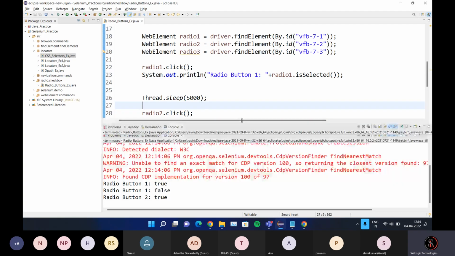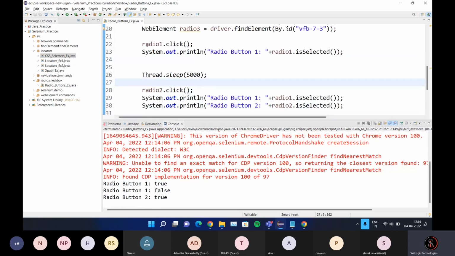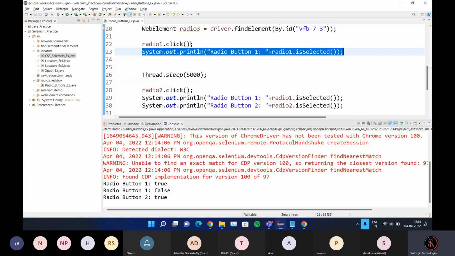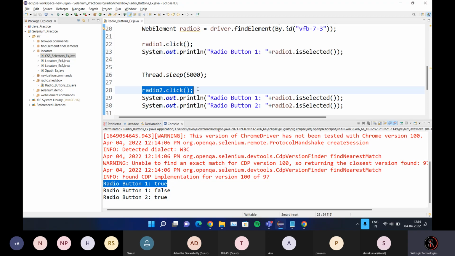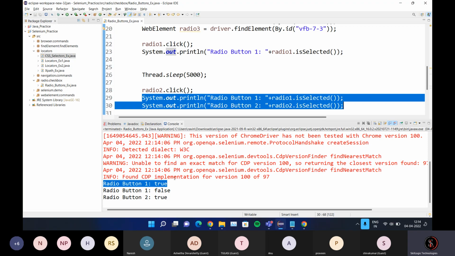First time, at the 22nd and 23rd lines, we are clicking radio button 1 and it is selected, and if you see, radio button 1 is true. Again, in the 28th line we are clicking on radio button 2. Now lines 29 and 30 will give us this output. Radio button 1 will be deselected, which is nothing but false. Radio button 2 will be selected, which will give us true. If it is selected, it will give us true. If it is not selected, it will give us false.